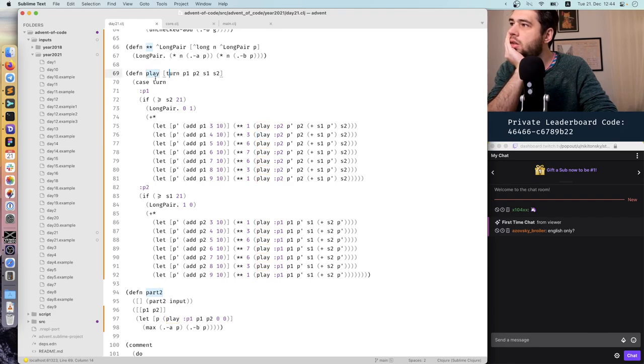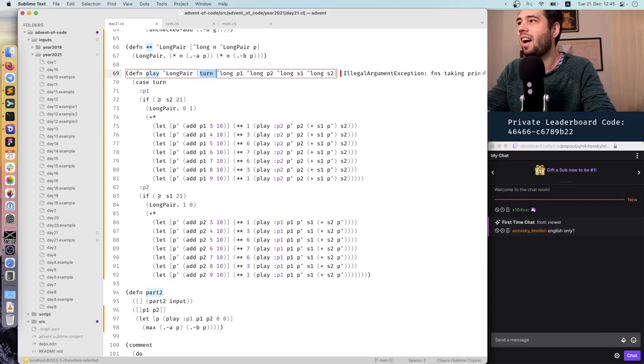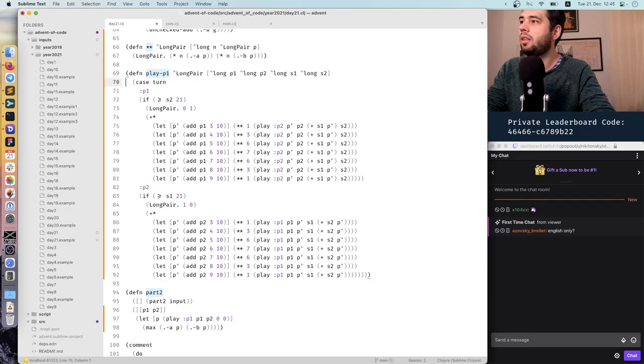Right. Case. This keyword should be okay. Scores P1. We can mark this as long in case this happens. This helps. What? Okay. Play P1.